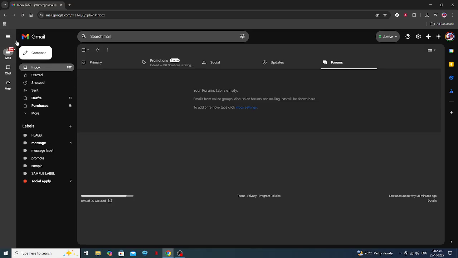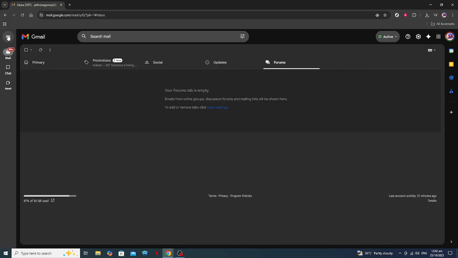Now, to hide the side panel, you need to find the hamburger icon. It's the small icon with 3 horizontal lines at the top left corner of the Gmail page, right above your inbox. Clicking this icon will collapse the sidebar. Doing so helps you gain some additional space on your screen, minimizing any potential distractions.